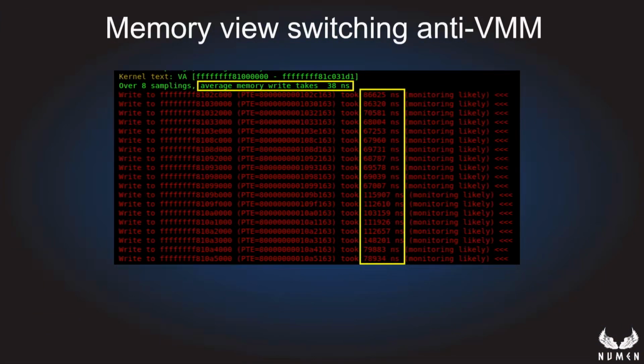Since we're switching views, as we explained, that has a cost in terms of performance. So what a malware can do, and we just do a proof of concept here, is measure a baseline without the page views switching. We just measure the time. In this case, it's 38 nanoseconds. Once we do that, we measure the time that it takes to write into the memory.